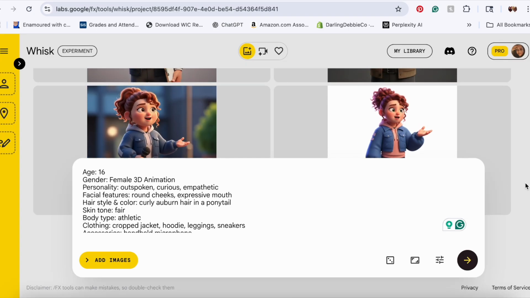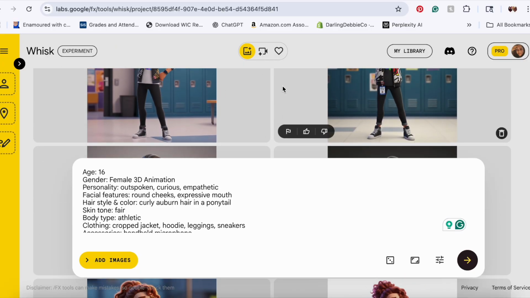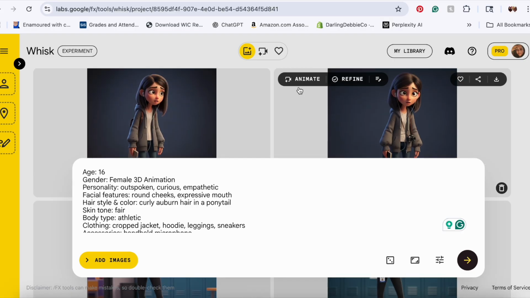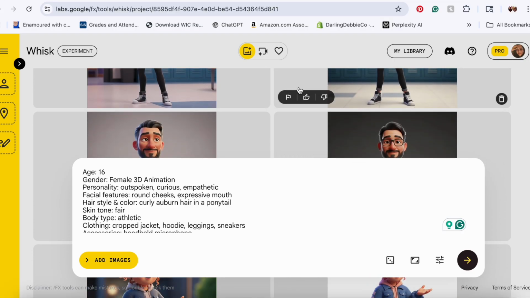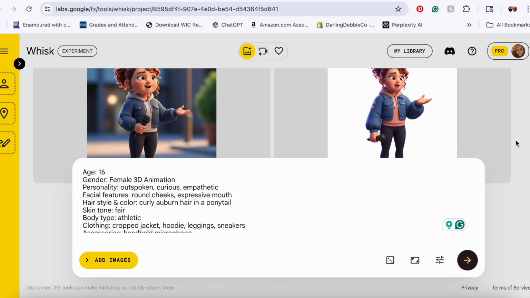I generated all of my characters. Now, if you don't like the way a character looks, you can always regenerate. Remember, Whisk is free. You can do as many images as you want. So if you don't like how they turn out, just hit regenerate again, and it will generate for you. But I'm happy with the characters.